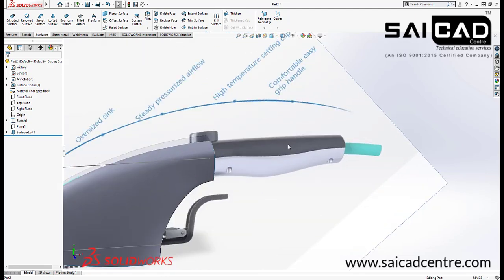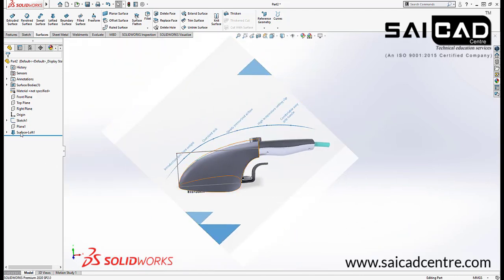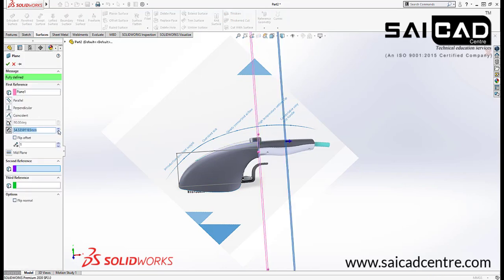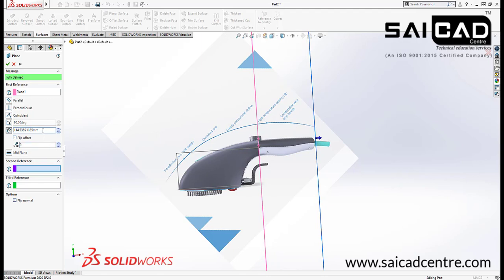Okay, for that I'm just going to use another plane. So select that plane, drag that out, and define the value somewhere. This is 114, I want that 110. Click OK.